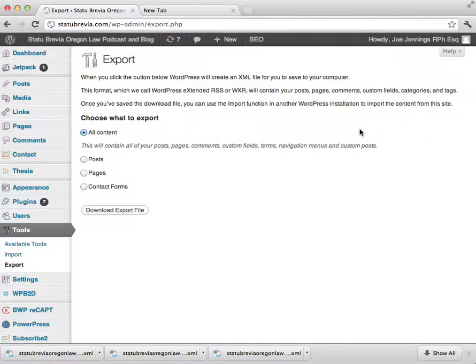Now that's definitely not everything, and if you have a really complex site, it's not enough. But it is most of what you're going to have if you have a simple site. This should be 95+% of what you're going to have. So go ahead and click Download Export File, and it's going to download this XML file.